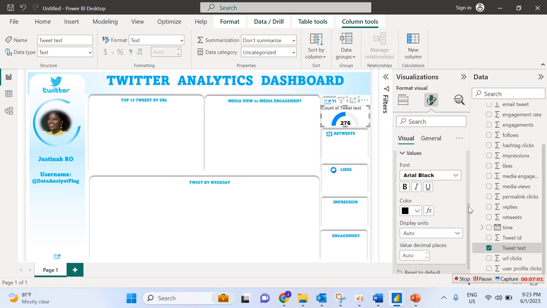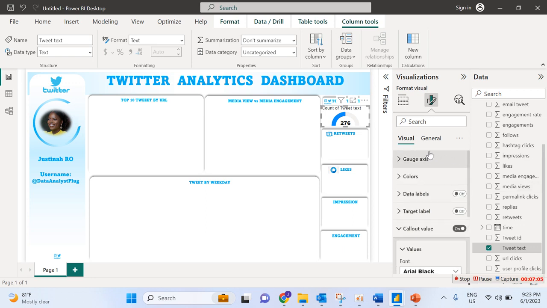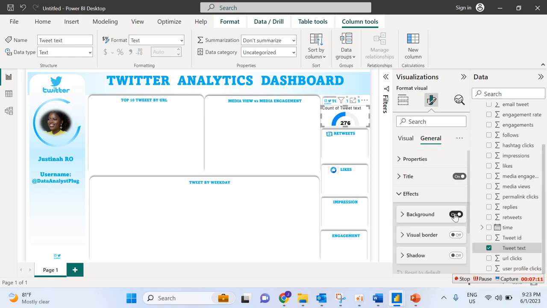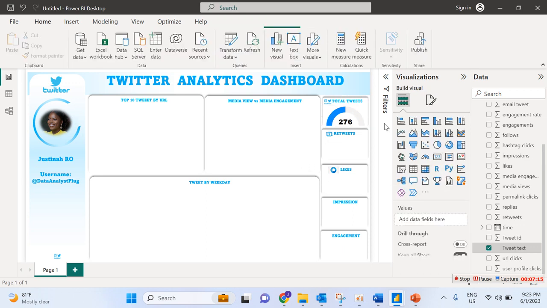Yeah. So this, what text do I want to change here? You come right here, remove the background. I don't need the background. I don't need the title also. So I think we are good with this.